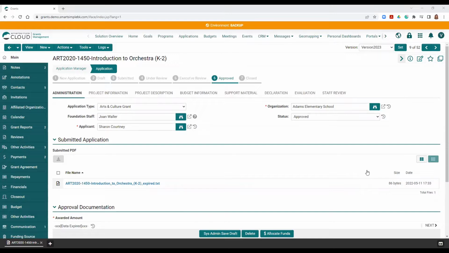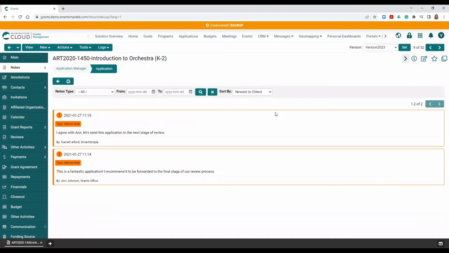Notes are a built-in feature in SmartSimple Cloud, available on every instance, and they enable users to annotate records with comments and instructions. They are available on all record types, including application records, user profiles, and organization profiles. To view or add notes, simply select the Notes tab from a record's left menu. Here you will see all notes pertaining to this record.